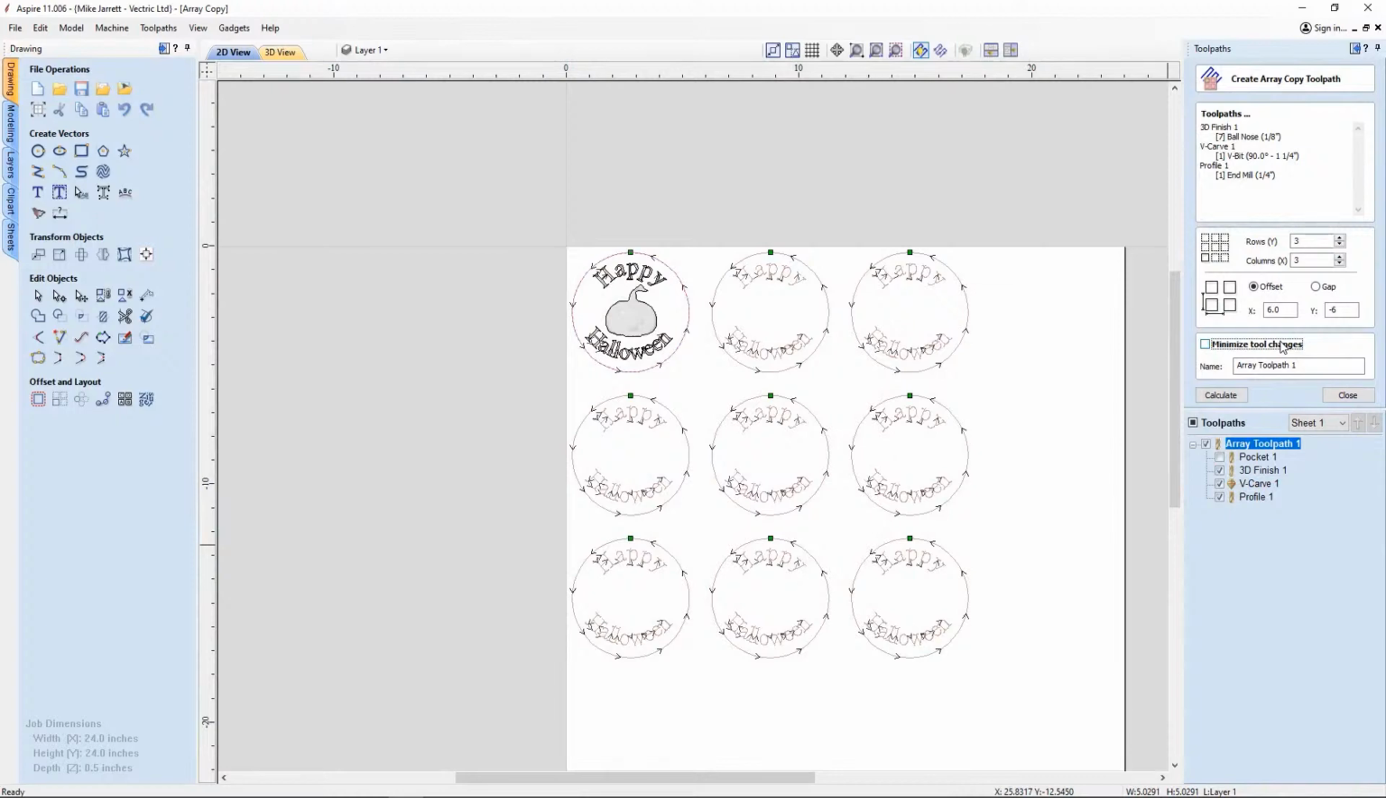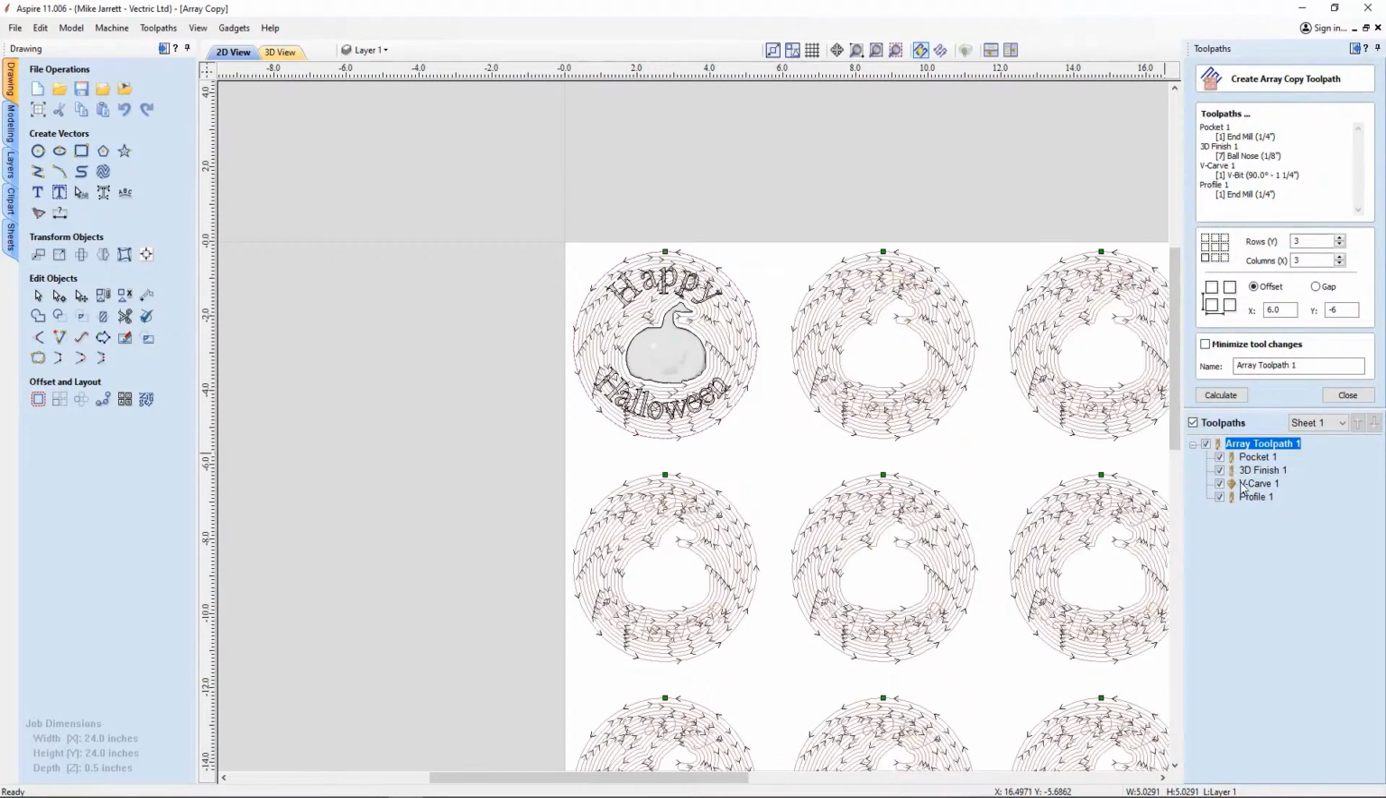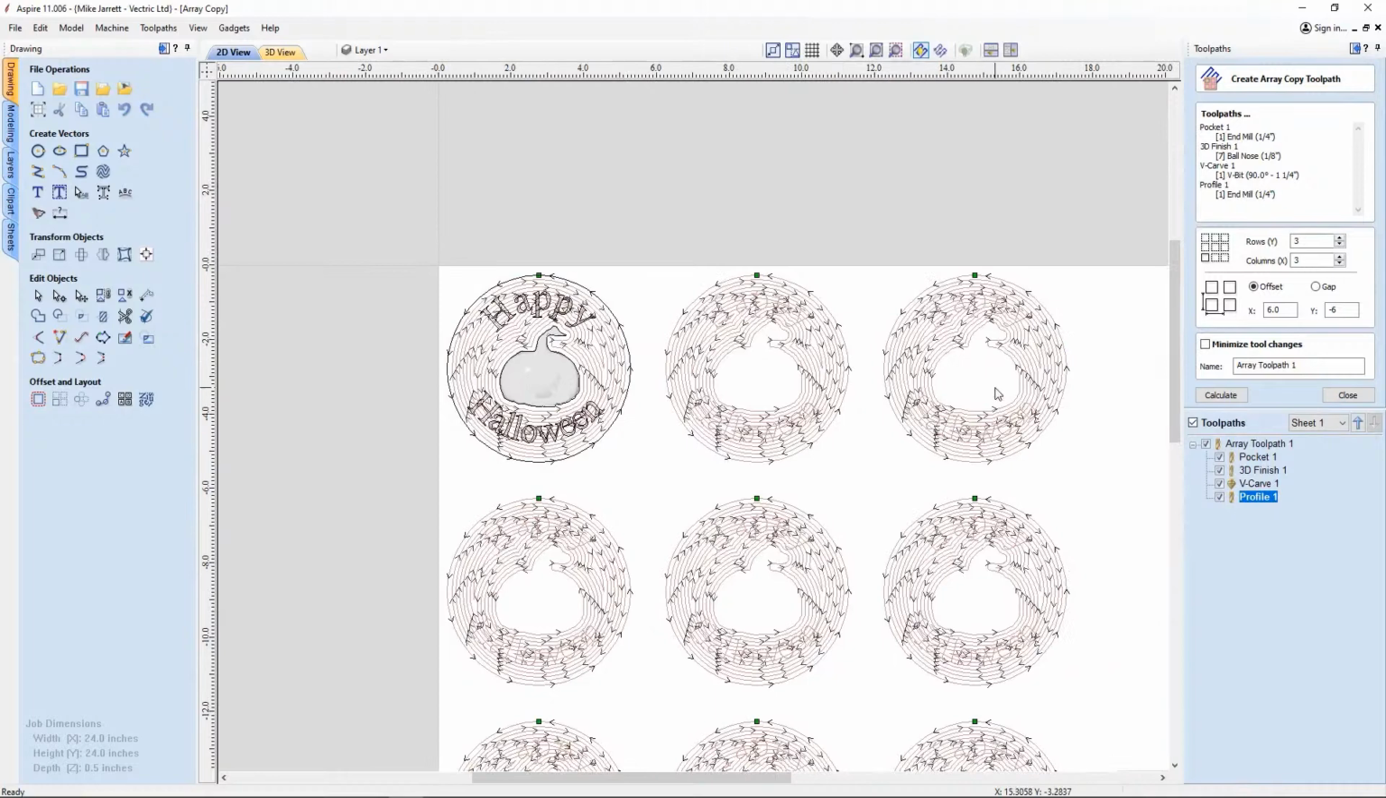Not having this option selected means that each piece will be machined fully before moving on to the next. So it will machine all the toolpaths on this first piece, the pocket, the 3D finish, the VCarve, and the profile before moving on to the second piece and doing all the toolpaths on there, and then on to the third and all the toolpaths on there. This is a good option if you have some manual finishing that you need to do on each piece that you can do while the other pieces are being machined. Once the first piece is done, you can take it away and it can be finished while your CNC finishes off the rest of the pieces.